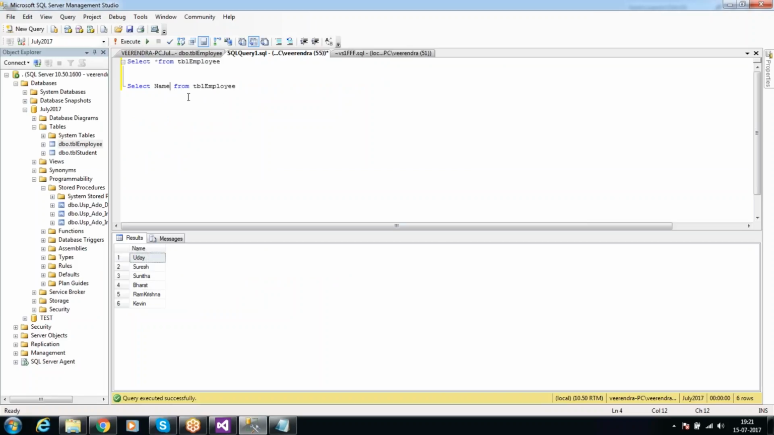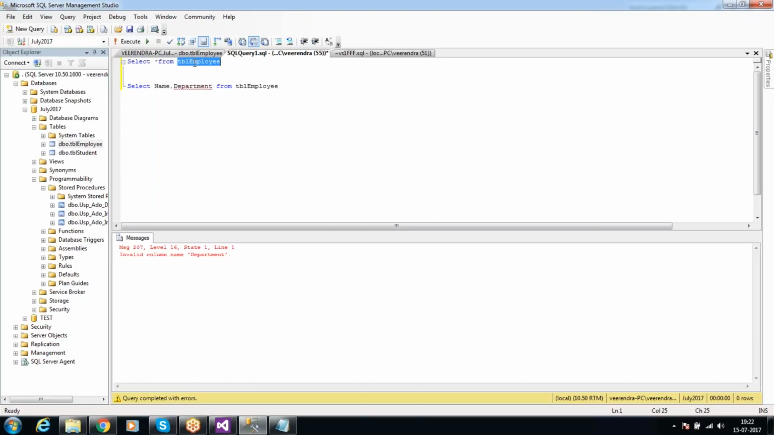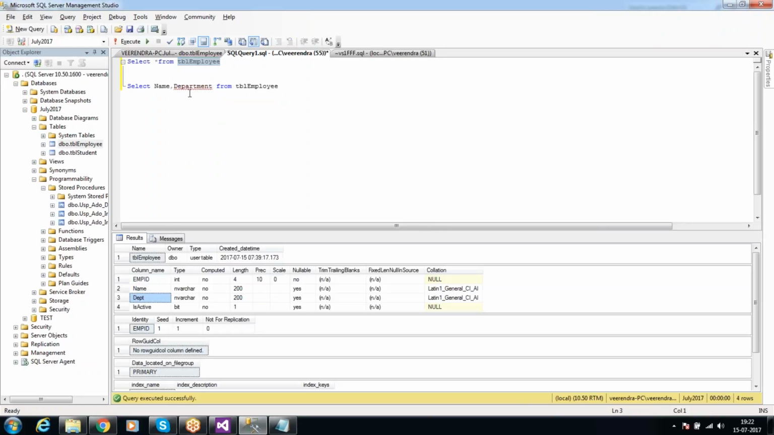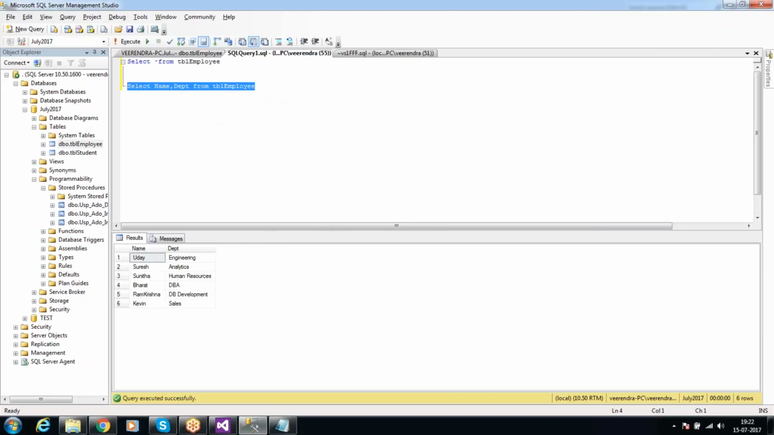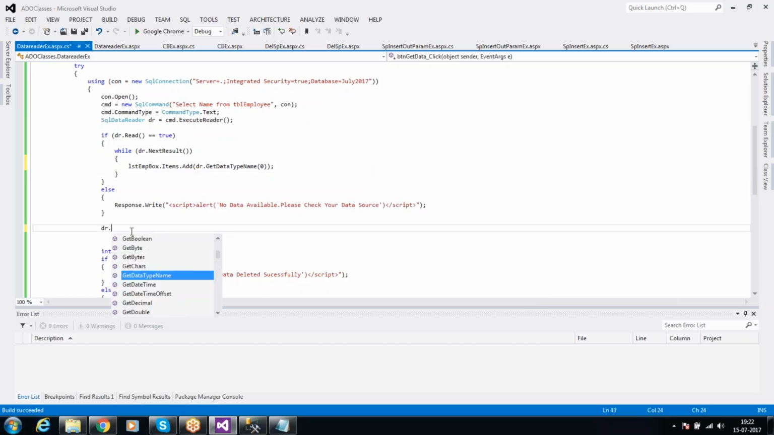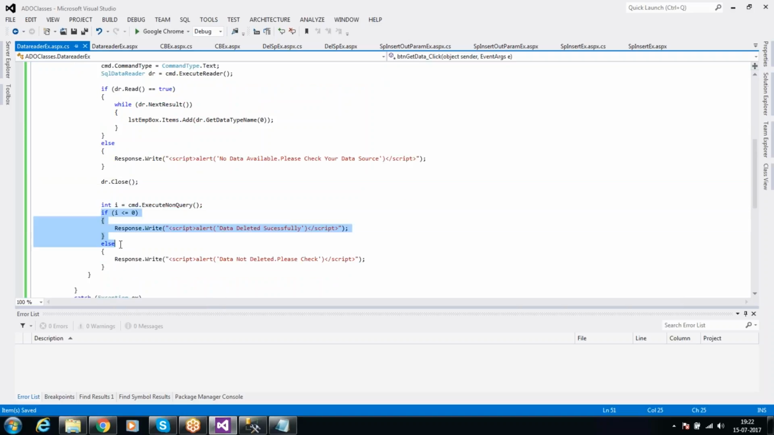Suppose you are pulling name comma department, then we are pulling two columns, so this is 0 and this is 1. Likewise, if you have multiple columns, we can add get data type name of 1, 2, 3 and so on. Once the reading is finished, we close the data reader with dr dot close. This other part is not at all required.